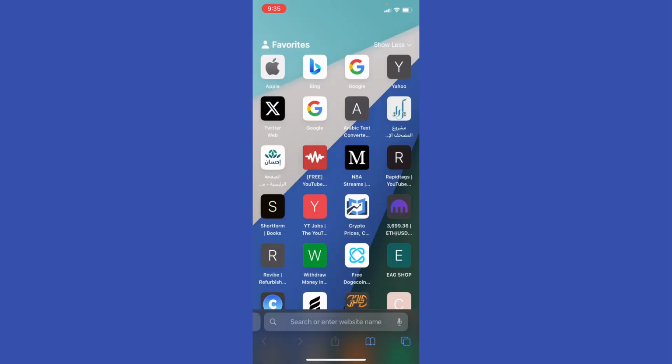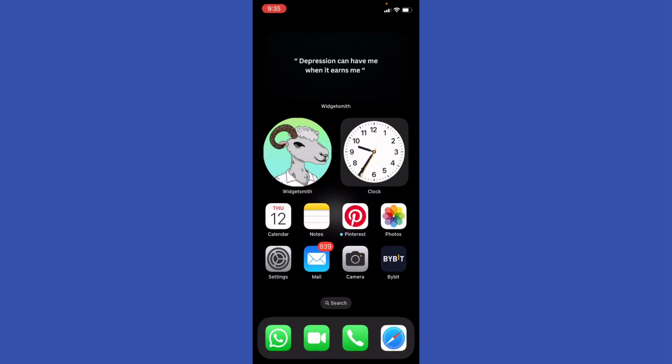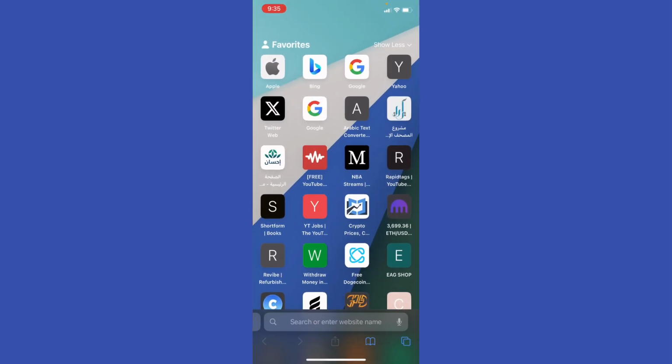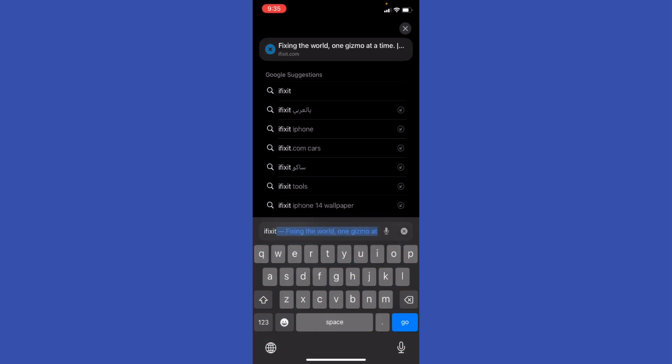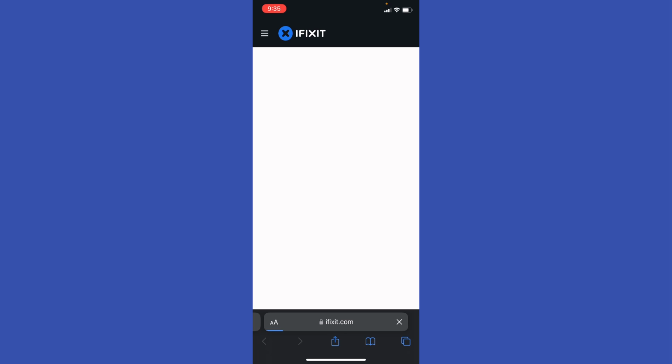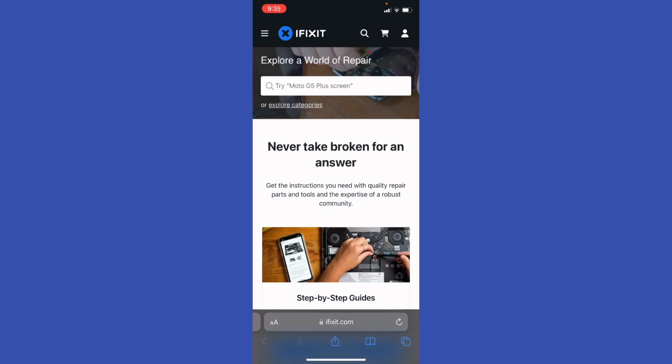Online search. Use a search engine to look up any part numbers or keywords related to the part. Include iPhone in your search for accurate results. Consult iPhone repair guides. Websites like iFixit, let me type right here, iFixit, right? Provide detailed guides and diagrams of iPhone components and repairs.